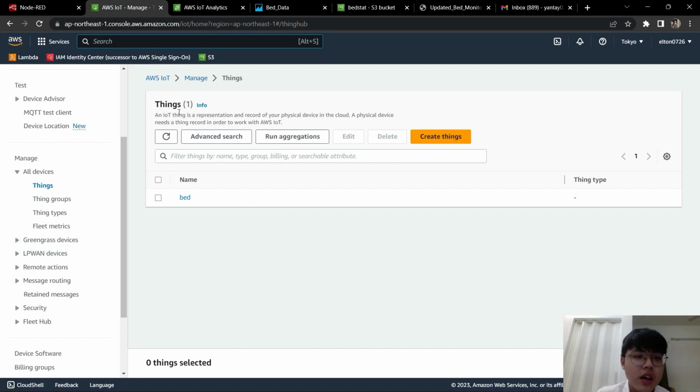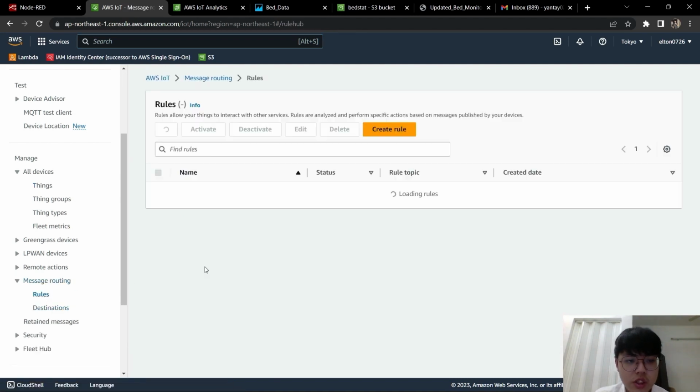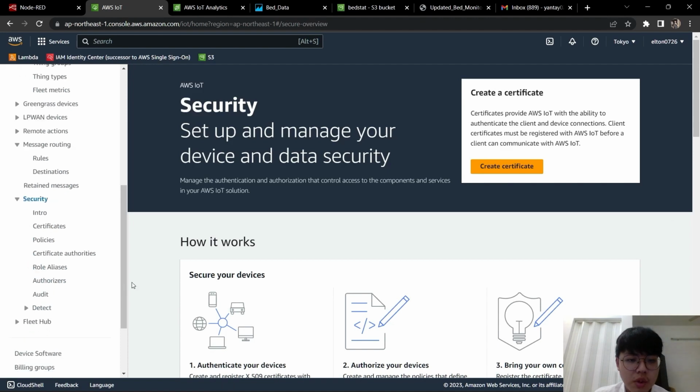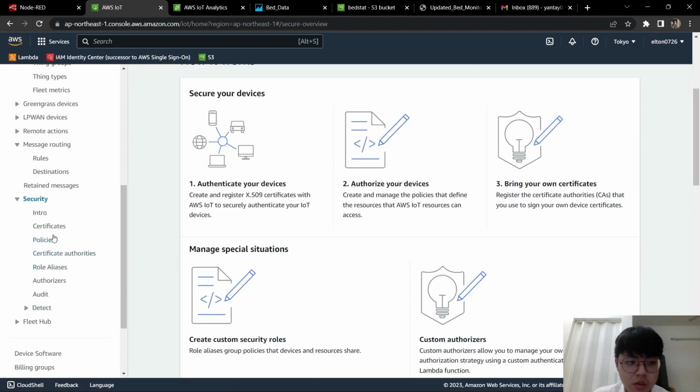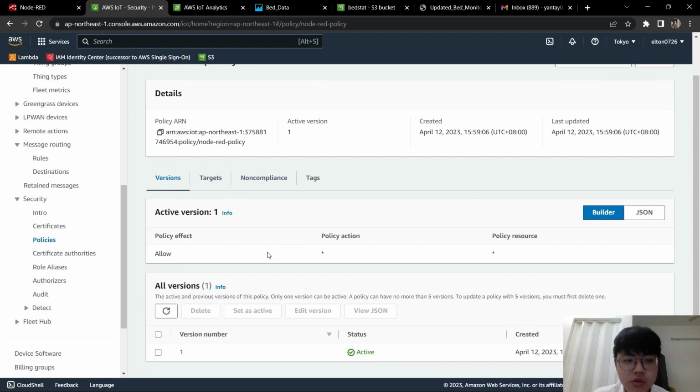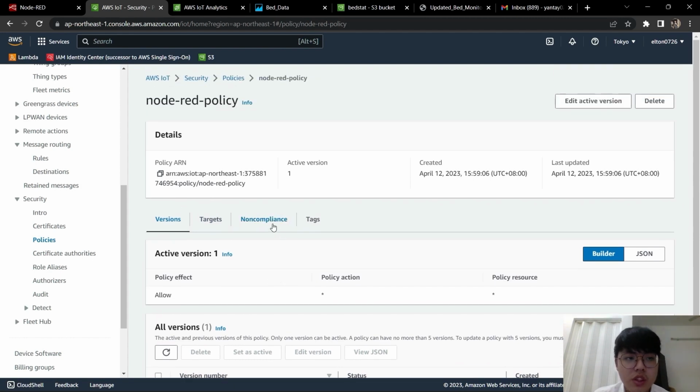In AWS IoT core, we have created a thing called bed, and then we also set the rule, which is bed analytics, which sends the data to IoT analytics and saves data to S3. We also attach the policy, which allows our thing called bed to receive the data from the MQTT broker.